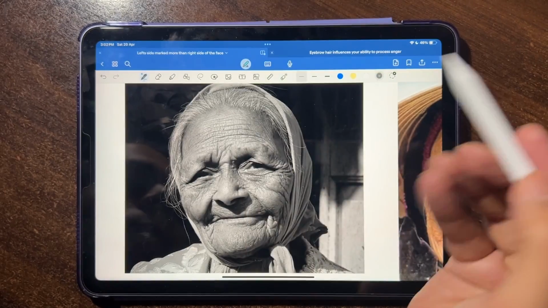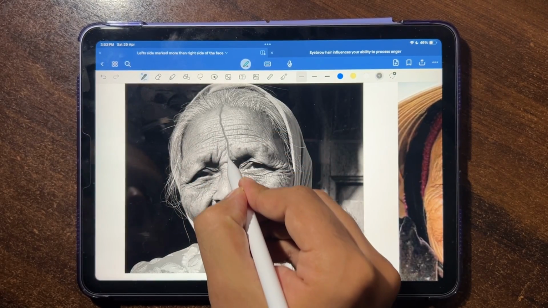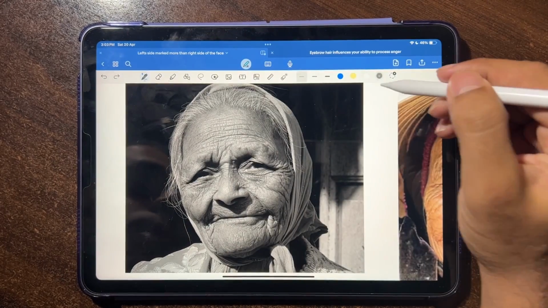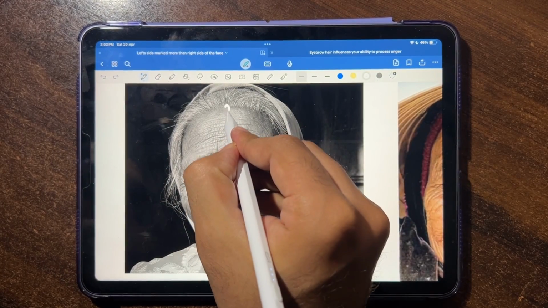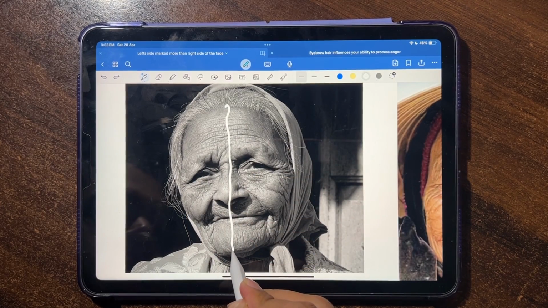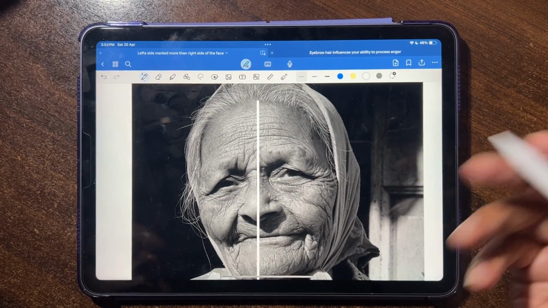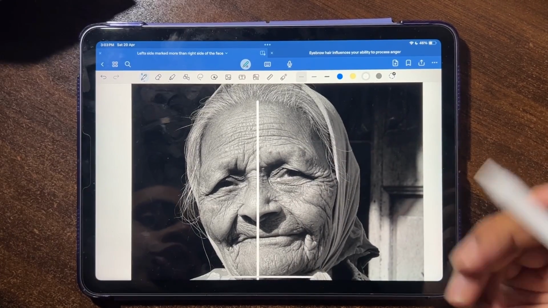Okay, so what I'm going to do is I'm again going to create a line here. Let me select a white line so that you can easily distinguish between the two halves of the face, right? So now you can easily spot the lines. I have zoomed in on the picture.